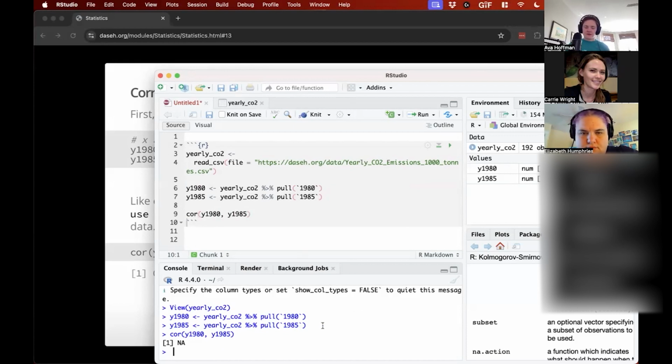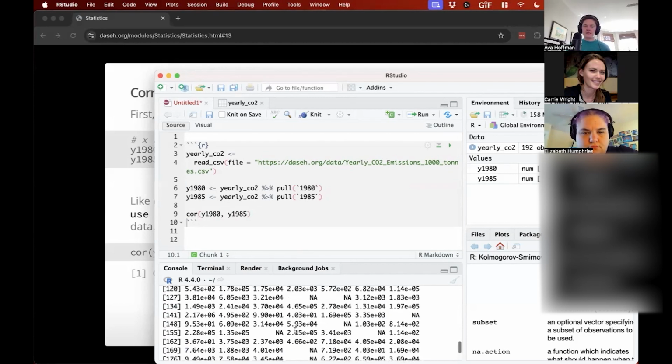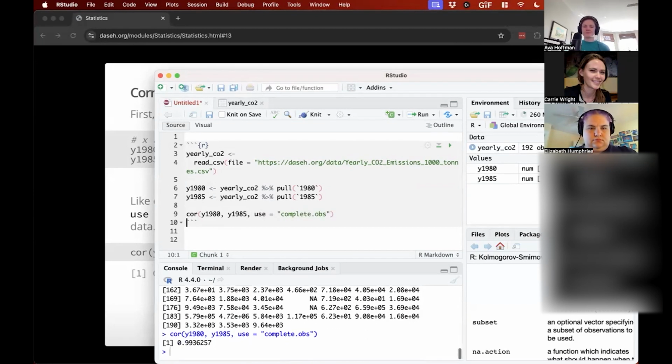So, if I even just take a look, I can see that there's missing values, right? So let's use complete observations, complete.obs. All right. So dropping the missing values, we get a correlation of 0.99. So do we think this is a strong relationship, or do we think maybe there's not any relationship between those years? What do we think? 0.99, pretty close to 1.